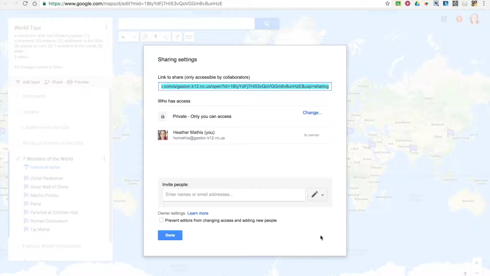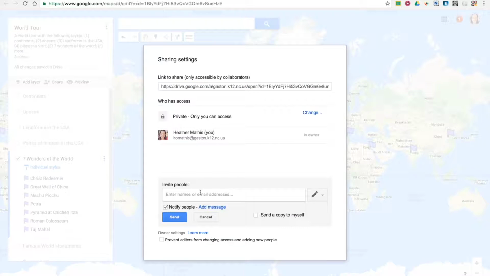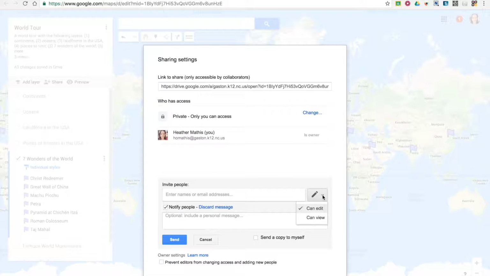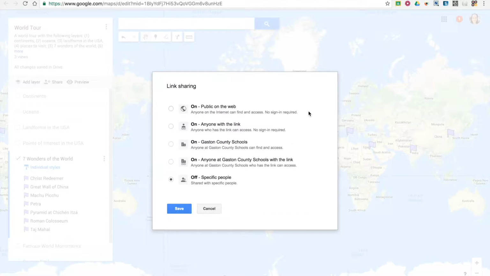I'm going to click on share, and this is going to be very familiar to you if you're comfortable with Google Apps. So you're going to see down here I can invite people, and I can type in their email address, I can add a message, and I can give them edit or view access. I can come up here to where it says private, only I can access. If I was to share out this link right now, only I would be able to access it. So I need to change this right here. So I'm going to click on change.